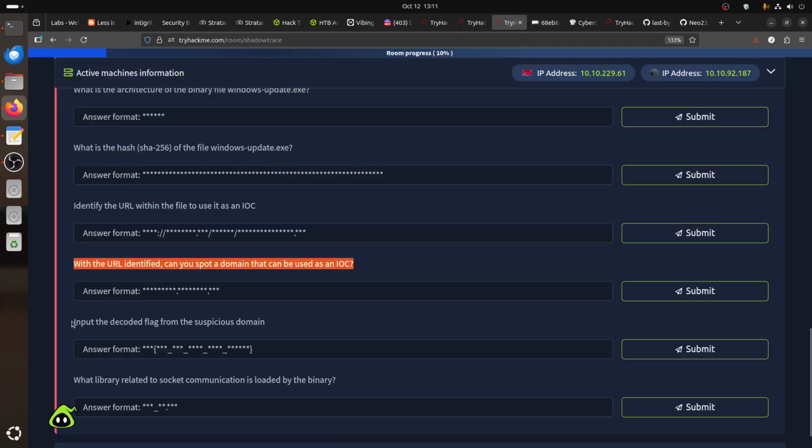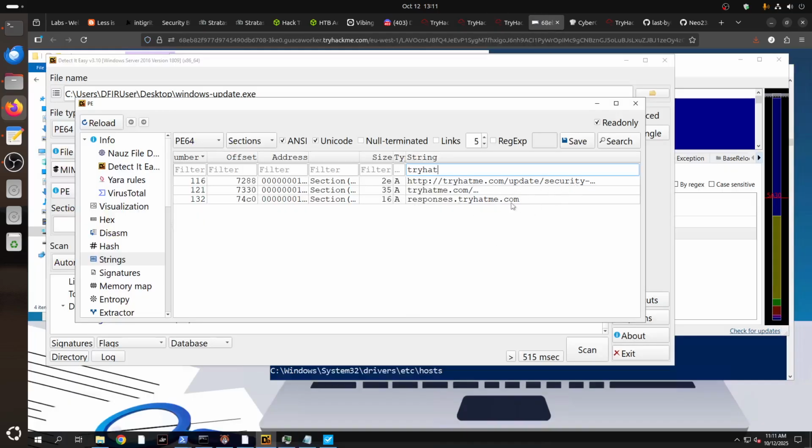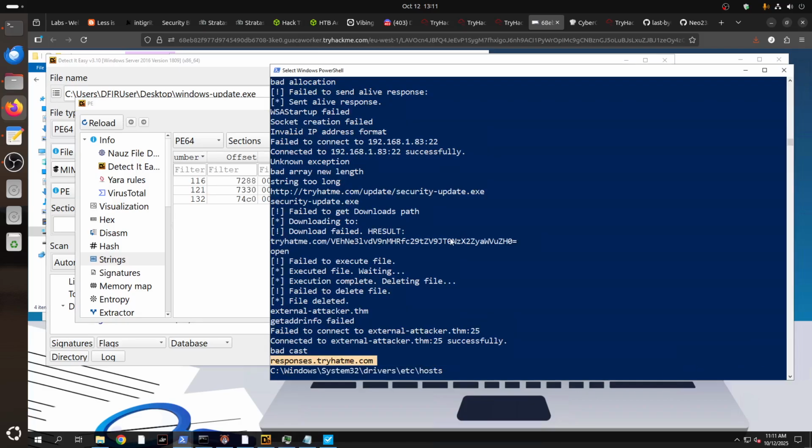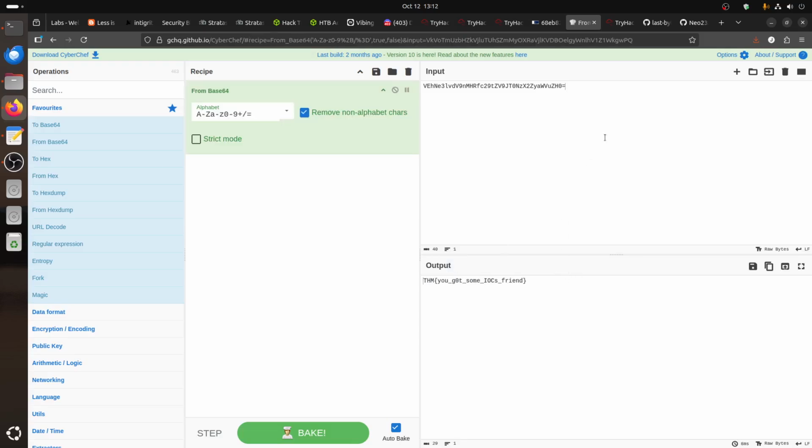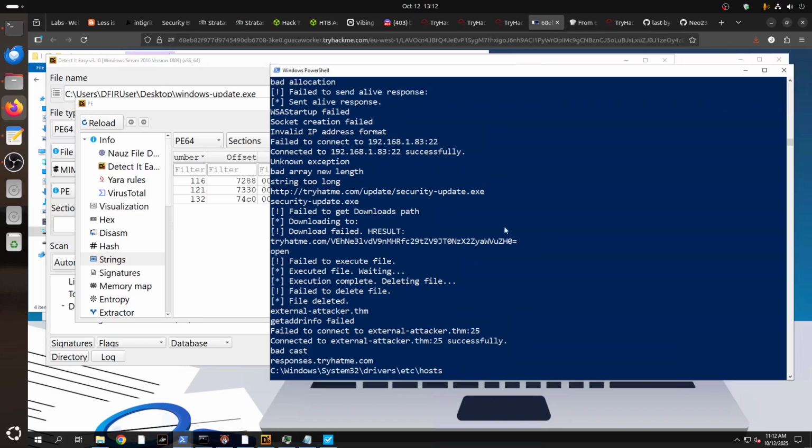The next question was the flag. You can see it is a base64. Where is that flag? This one. This is base64, so you can just decode it from base64 using CyberChef or something. This one is straightforward in CyberChef. It's base64, so that's your flag.